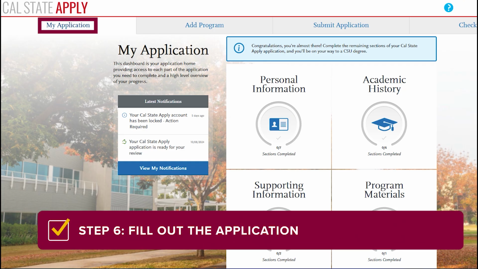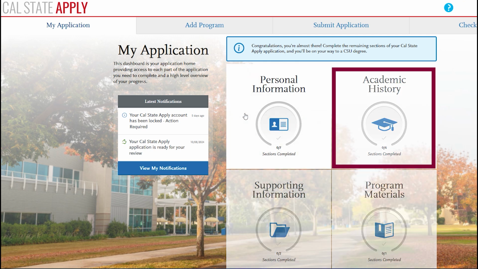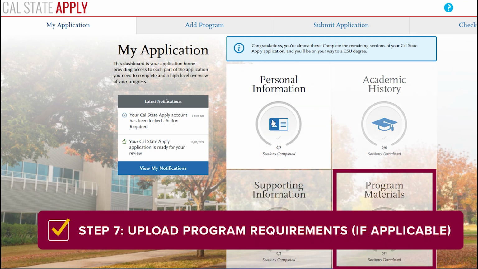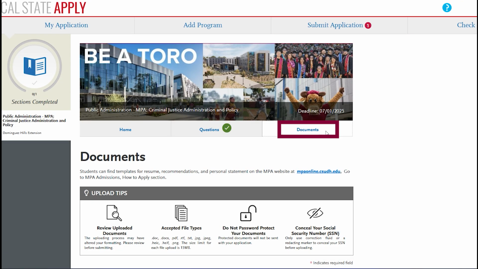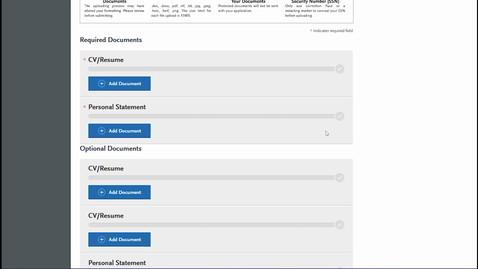Step 6. Fill out the application. Provide your personal information, academic history, and any supporting information. Step 7. Upload program requirements if applicable. Some programs require additional materials such as personal statements, resumes, or letters of recommendation. Be sure to upload all requirements accordingly.